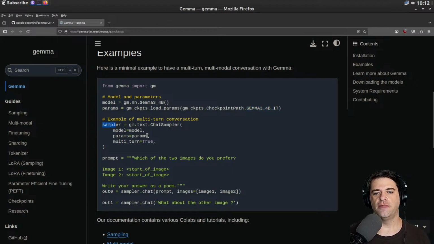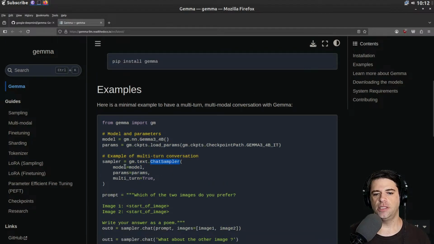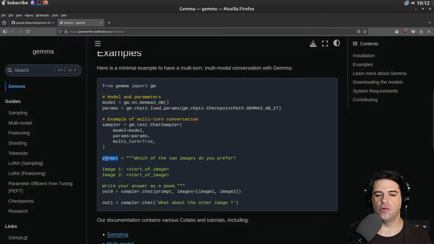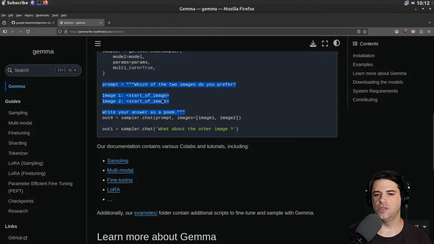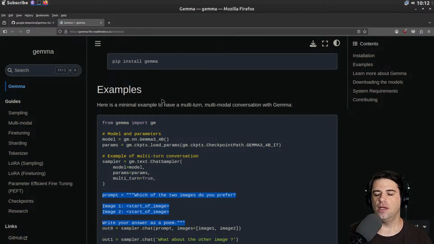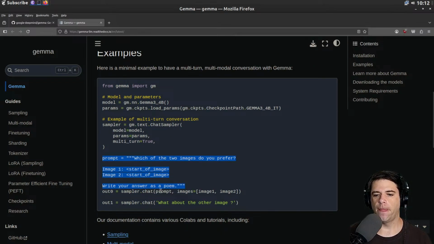And then we have a sampler. We're going to call gm.text. I don't know what the other options are, but chat sampler, passing in the model and the params and saying true that it's multi-turn. And then we're going to give it a prompt, which is just some string. And I don't know what start of image is. I assume that's supposed to be some encoding of image. Oh, here we go. Okay, so this is some string encoding, like a templatized encoding.